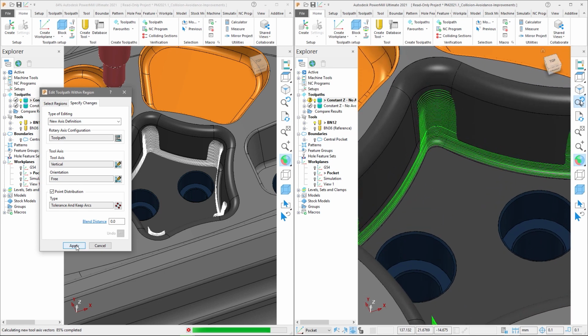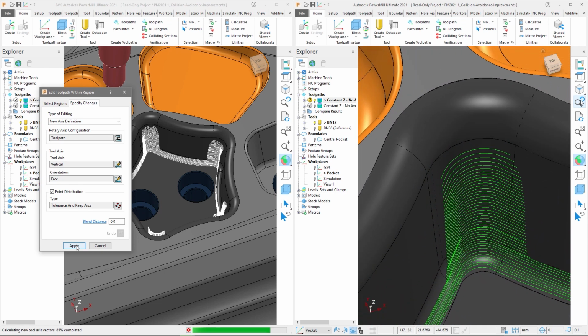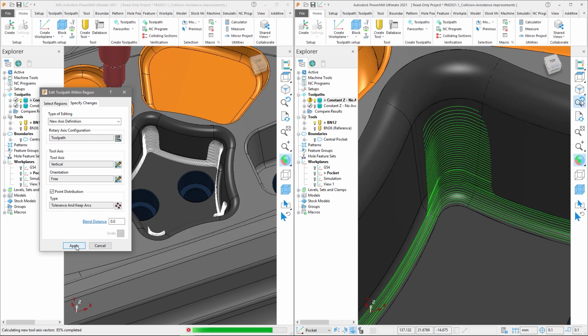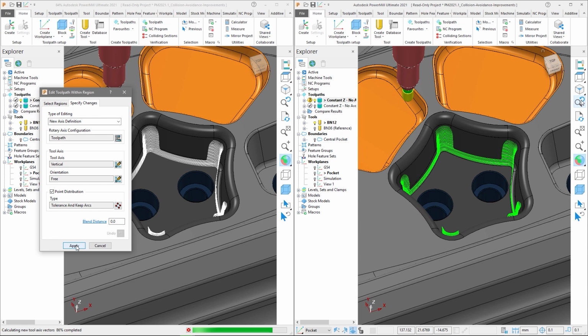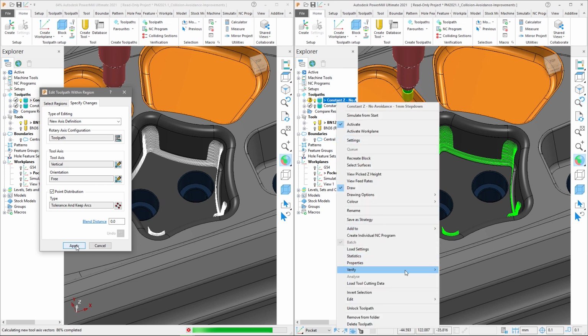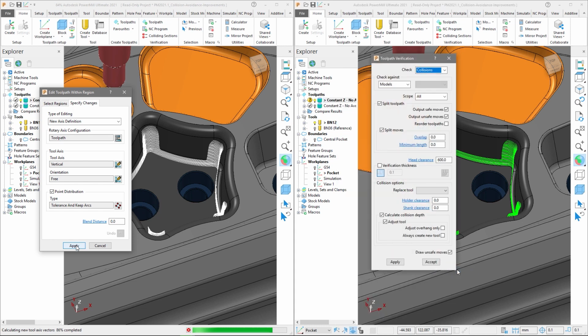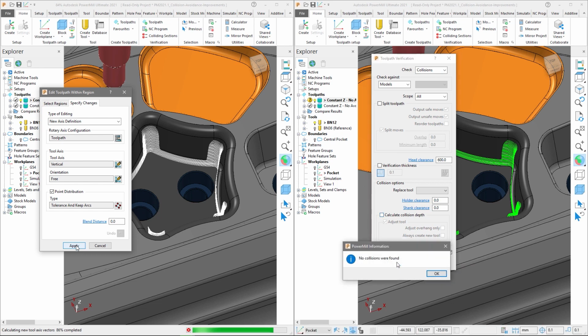Whilst the toolpath is still calculating in version 2021.0, we can take a closer look at the toolpath in 2021.1. We can be happy with that result, but to make sure, we will verify the toolpath from the right-click menu. First, we'll check for collisions. We will uncheck the Split Toolpath and Calculate Collision Depth options and hit Apply. As expected, no collisions were found. Hit OK to close the message box.